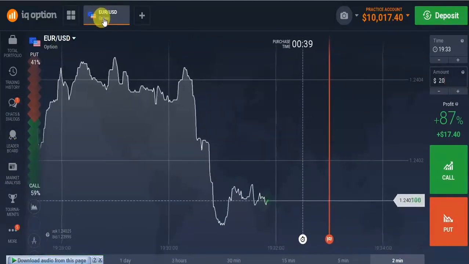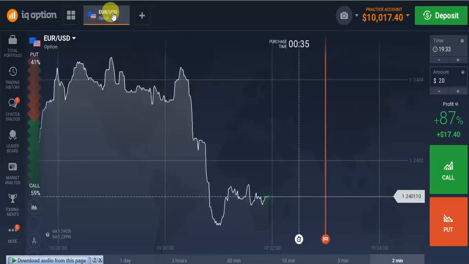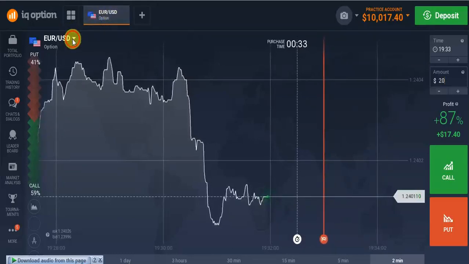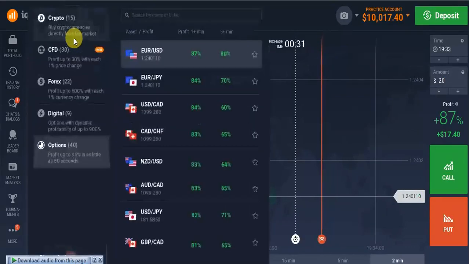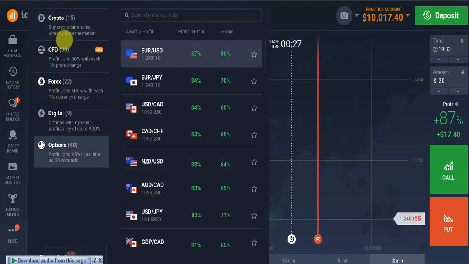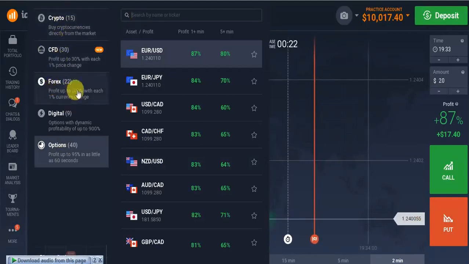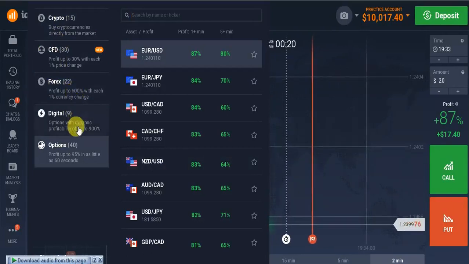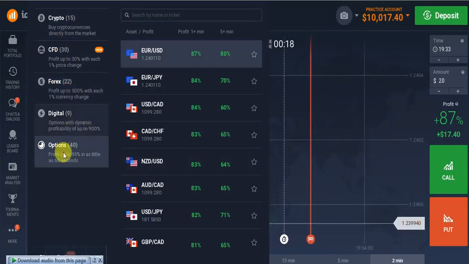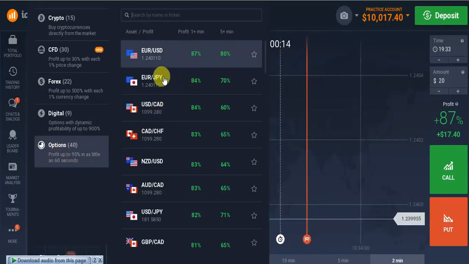Here you come to change your instrument, your currency pair. You can just click on it here, and you have different types of market. This is the cryptocurrency market, this is CFD, this is forex, but not like the real forex. This is digital, just a set of rules. Options is what we trade at the moment. So this is where you come to change your currency pair.